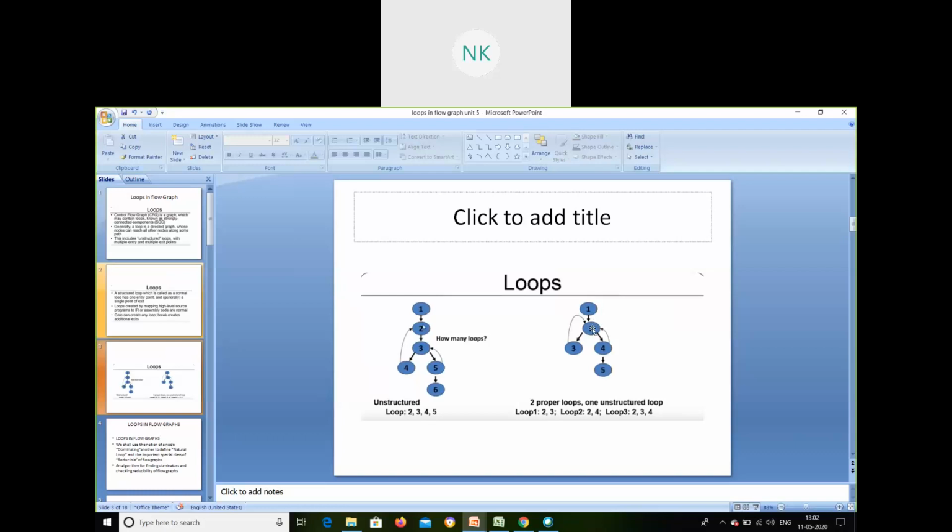Here, the proper structured loops will be 2, 3, 3 to 5, and 2, 4, 4 to 5. And 4 to 2 is another loop, correct? It is going back. That is one entry, one exit, and it reaches the point where it started, so it is a structured one. And loop 3, which you considered an unstructured loop, is 2, 3, 3 to 2, 2 to 4. To reach 4, I will be able to go like this also, since it has a back edge. That is an unstructured loop.